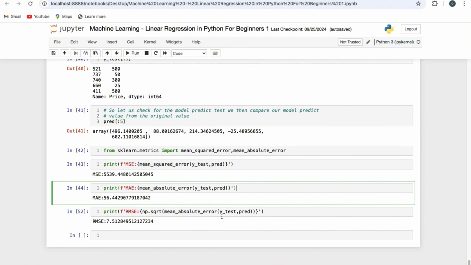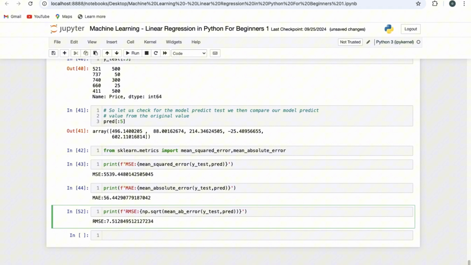I think there's a mistake somewhere here. It's not mean absolute, it's mean square. There's a mistake here. We don't miss the mean square error.